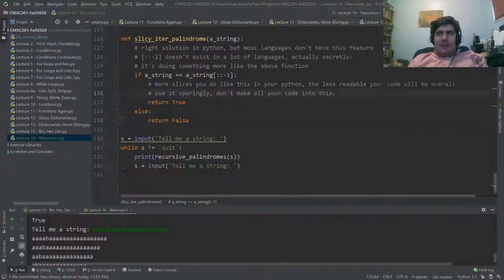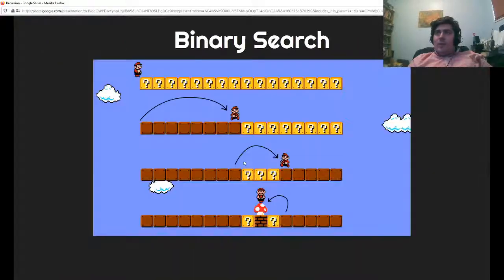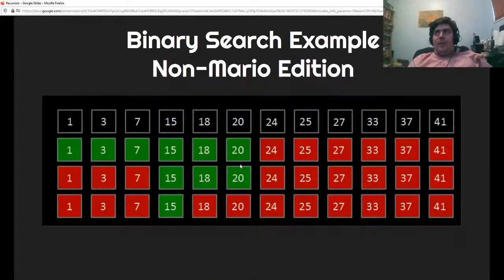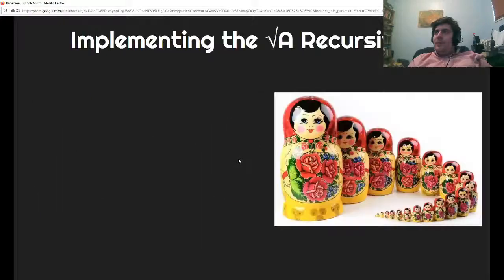All right, so I think that's it for today. Maybe next time we will talk about things. Okay, so where did we leave off today? Let's check. Helper functions, binary search, and then I think we'll do the Sierpinski's triangle example. Okay.